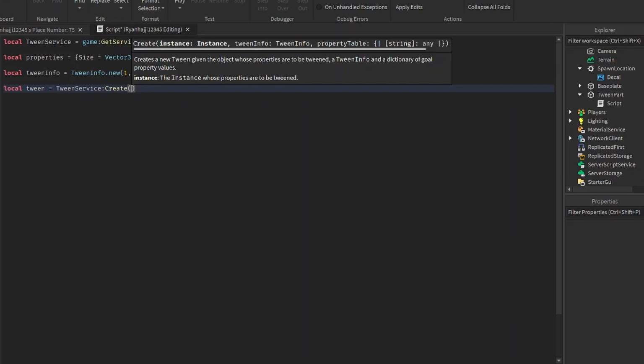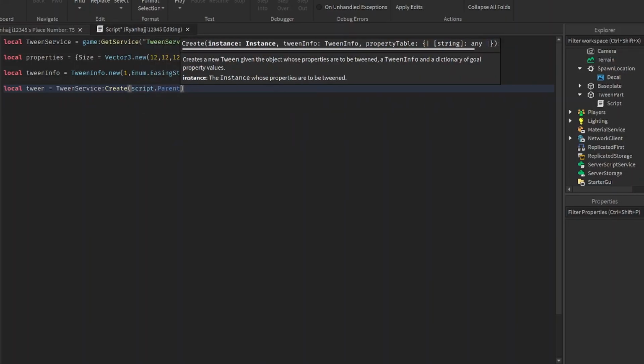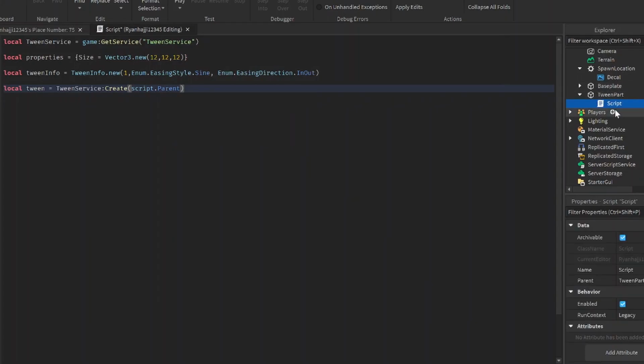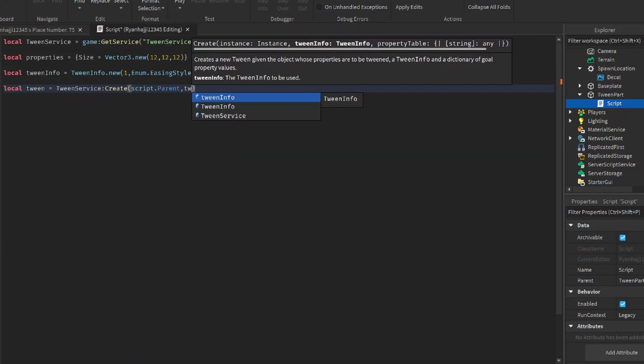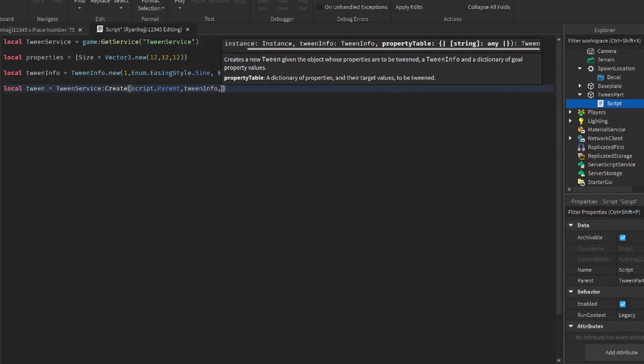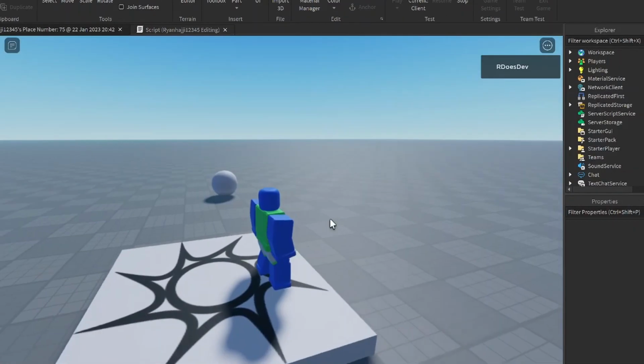What do we want to tween? Well, that's going to be the tween part. So that's going to be script.Parent, because we're getting the parent of the script, which is the child. And then we need to do tween info, comma, properties. And just like that, that is everything we need. So now we're going to wait 5 seconds so it doesn't happen before we actually load into the game. And tween colon play.